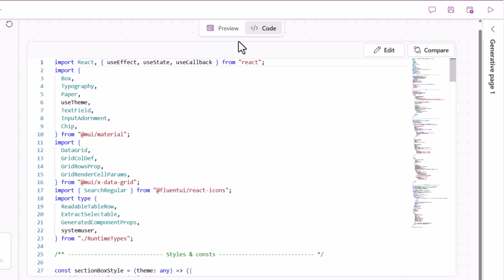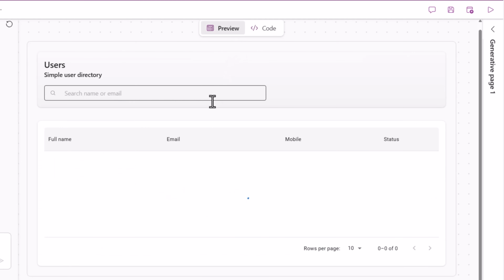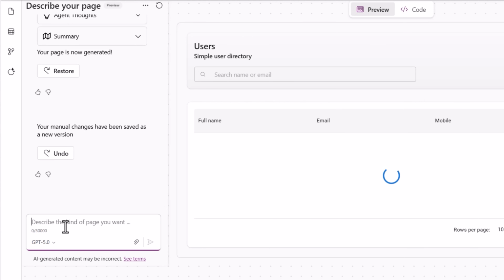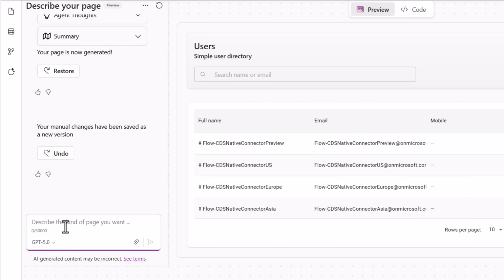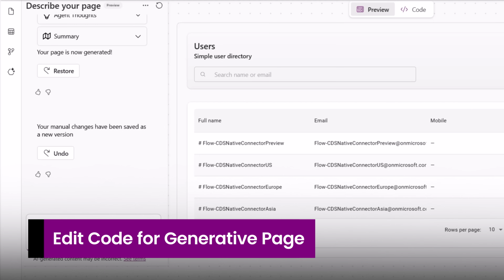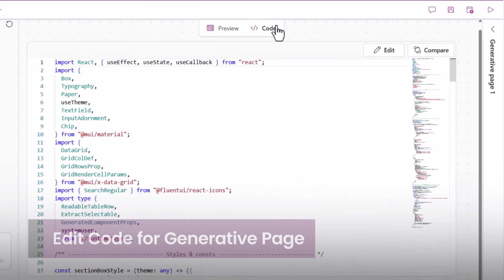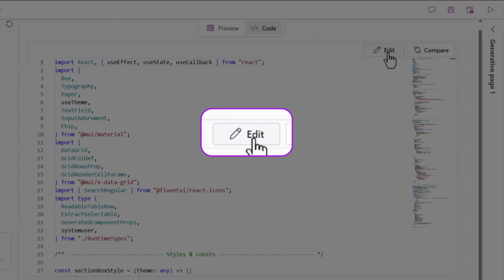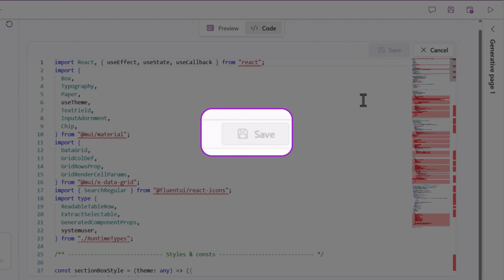Now I can make changes to this page by simply describing the changes I need to the app agent, and the agent will regenerate the code. The number one ask: can we directly edit the code? And the answer now is yes. Here is the feature to edit the code.